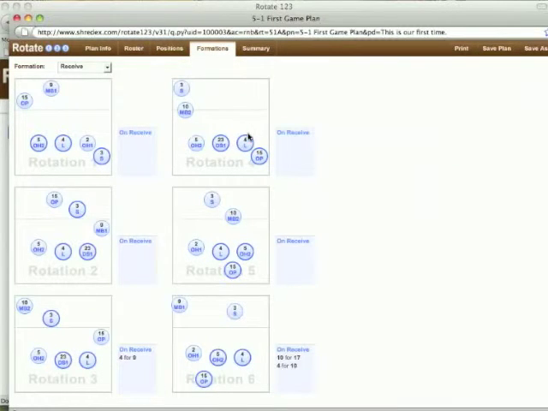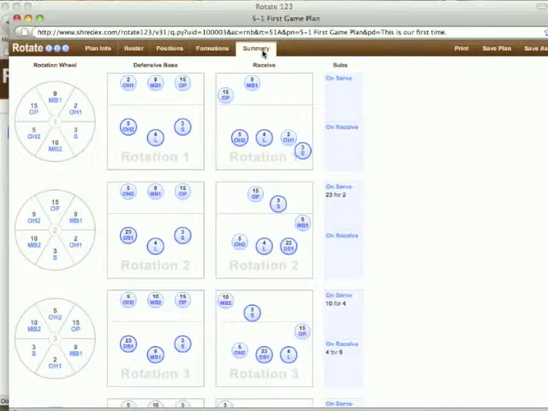Okay, so now we have the libero substituting for the middle blocker at all times. Okay? And then we have our serve specialist coming in and out, as well as our defensive specialist substituting the back row. In fact, let's take a quick look in our summary page, which gives us everything at one shot.